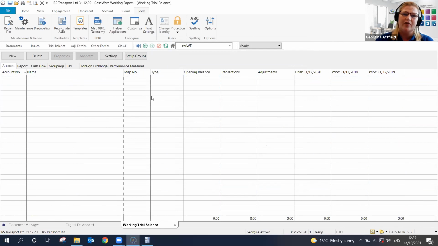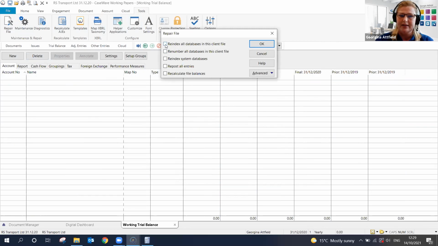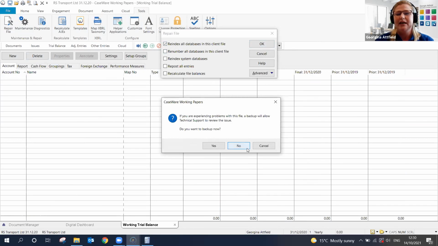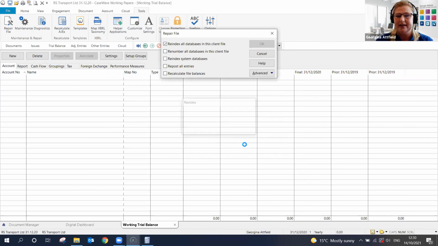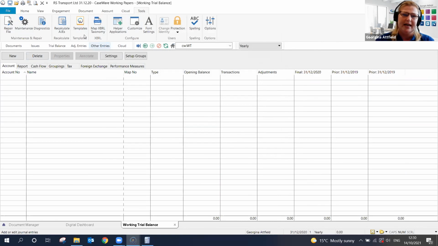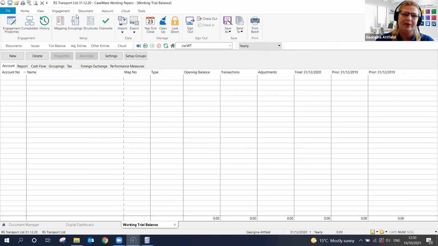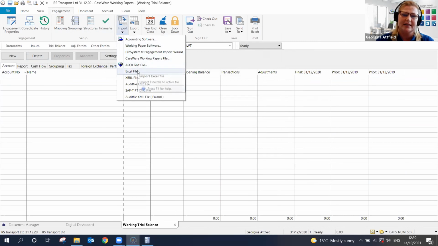So what we advise is then just to run through a repair file. In this case, you only need to tick the top option here and click OK. And I'm not going to take a backup at this point, just because, like I say, it's a new file. We haven't got anything in here at the moment, so we don't need to worry about backup. Perfect. Okay, so then we can go to engagement and import an Excel file.